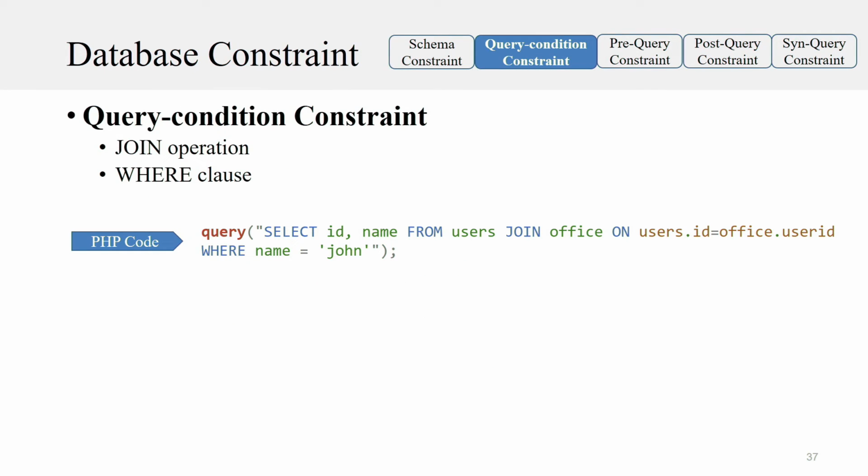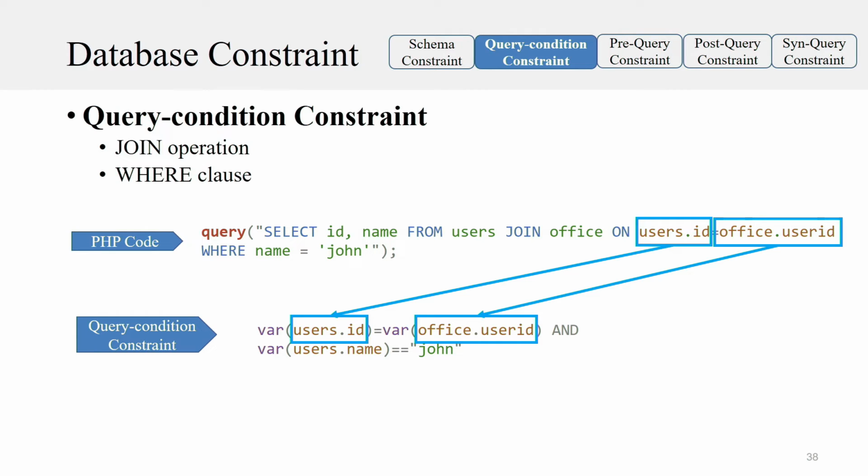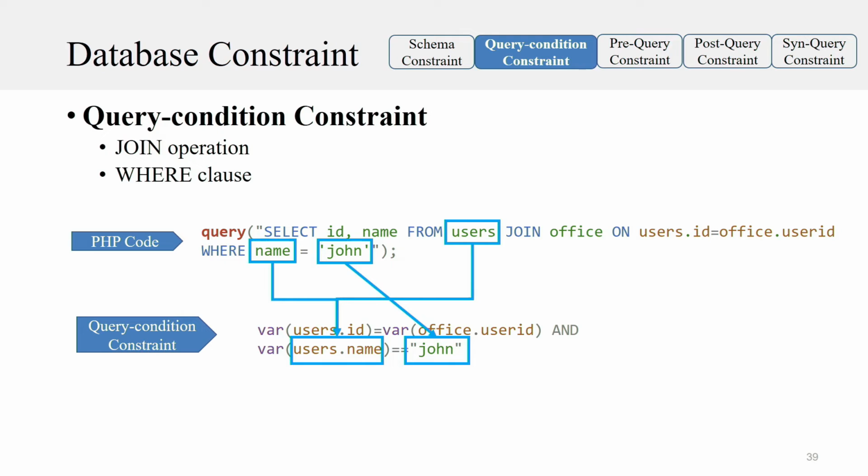The second type is query condition constraints. SynthDB extracts these constraints from SQL clauses that operate on the query results. So for example, given a select query, SynthDB extracts this first constraint from the join clause. This type of constraint can provide information on relationships within or across different tables. SynthDB also extracts constraints from the where clause. This type of query constraint can provide information on possible values of the database field.